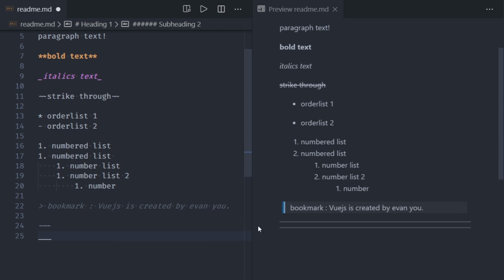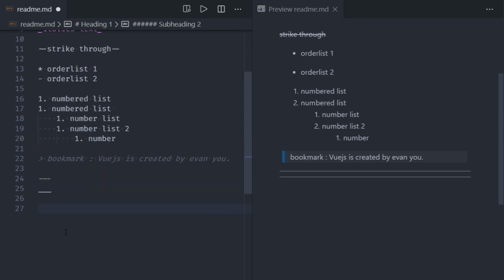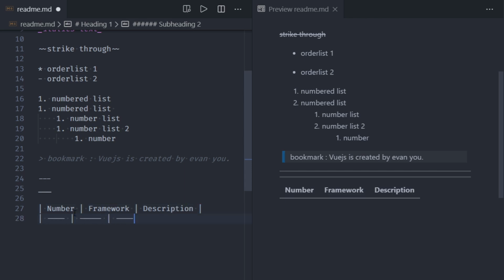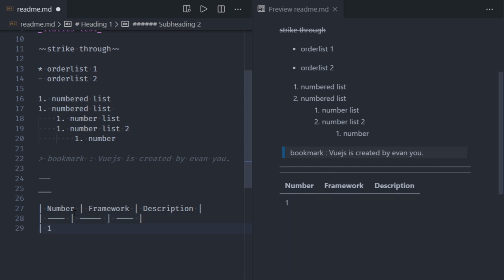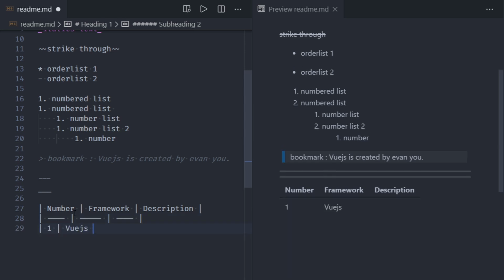In a markdown file, a table also can be created using the following syntax. Use the pipe symbol to specify each column and dashes for dividers. First, the framework is Vue.js and I have added the description for it. Then I have added the React.js framework and description for it also.